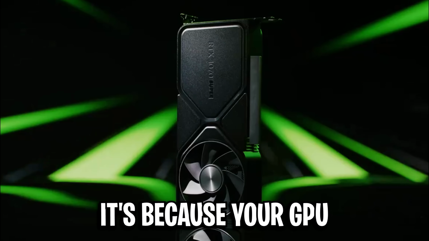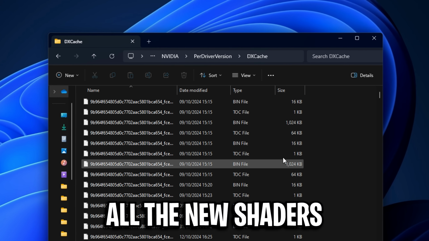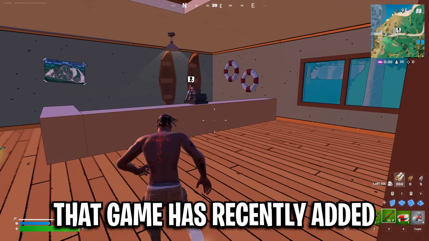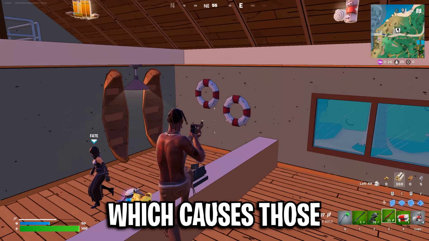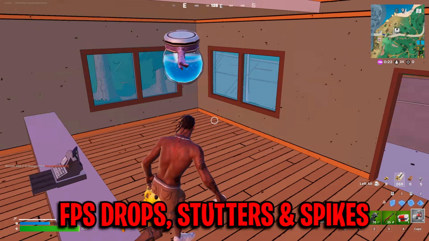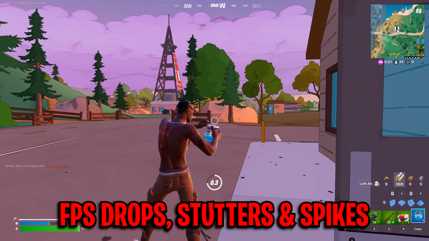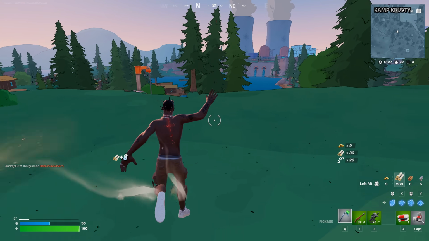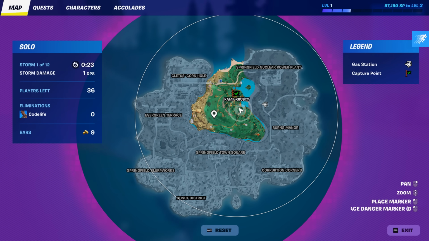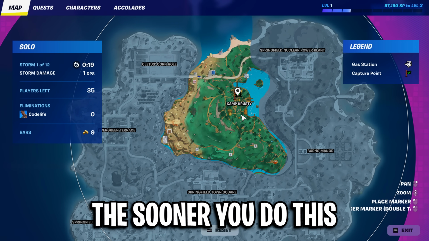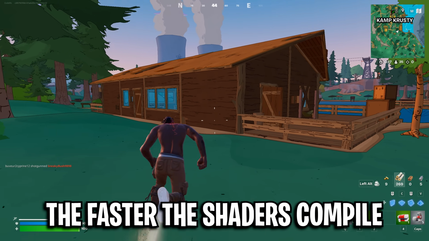It's because your graphics card has to recompile all the new shaders that the game has recently added. This shader compilation process happens live when you do play, which causes those early season FPS drops, stutters, and even random spikes. To speed up this entire process, it's very important that you explore all the new areas in the game, so make sure to discover all of those grayed out areas. The sooner you do this, the faster your system will compile the shaders.